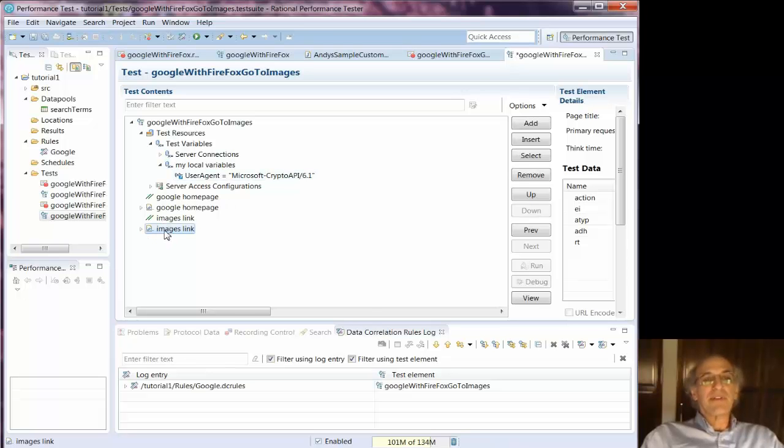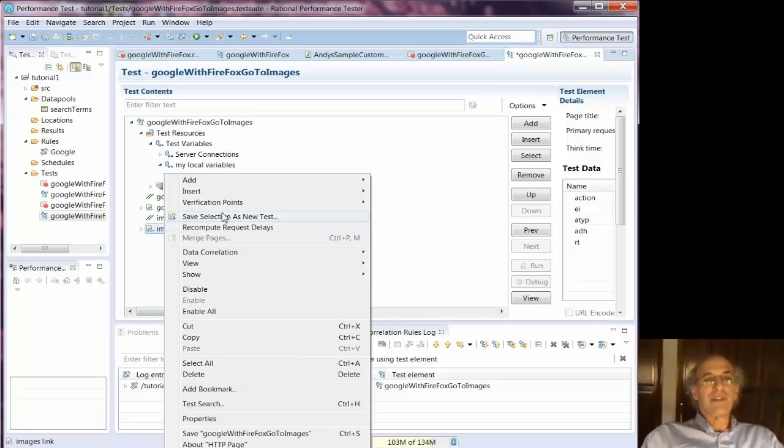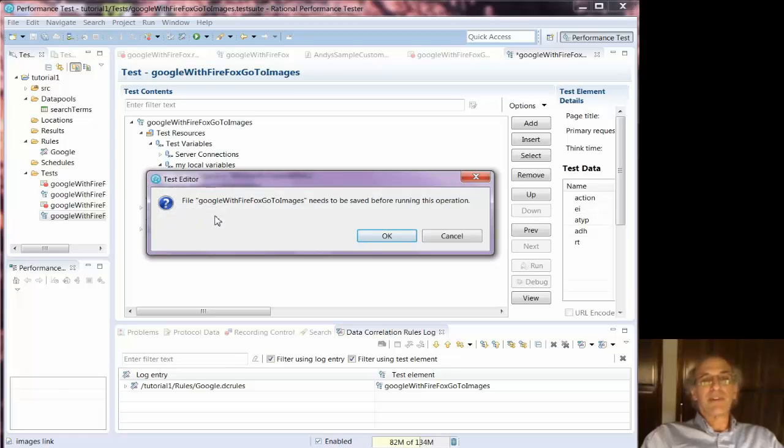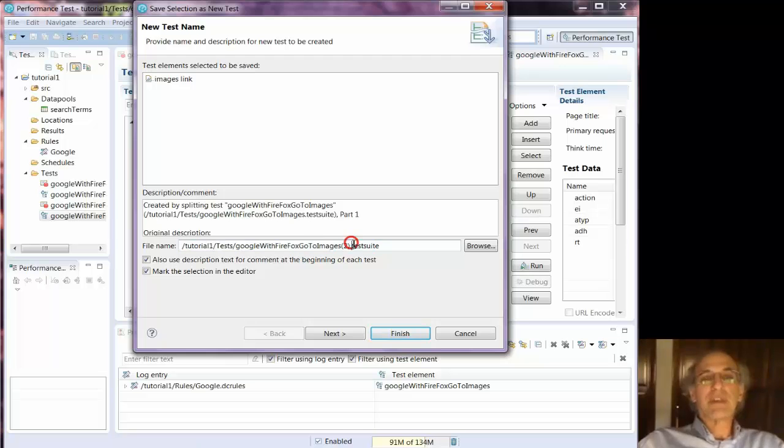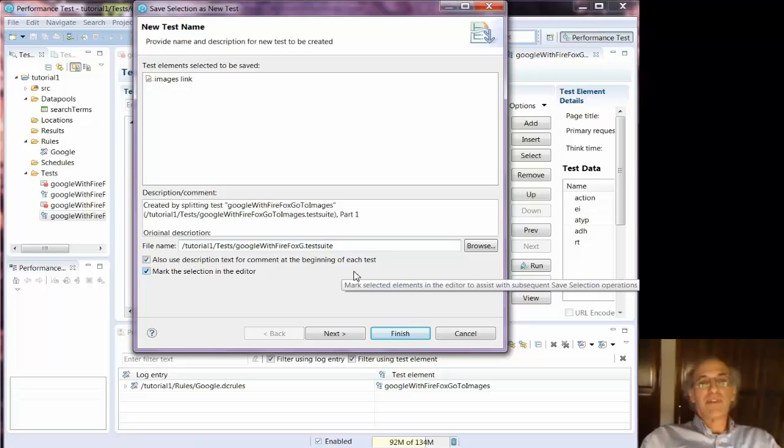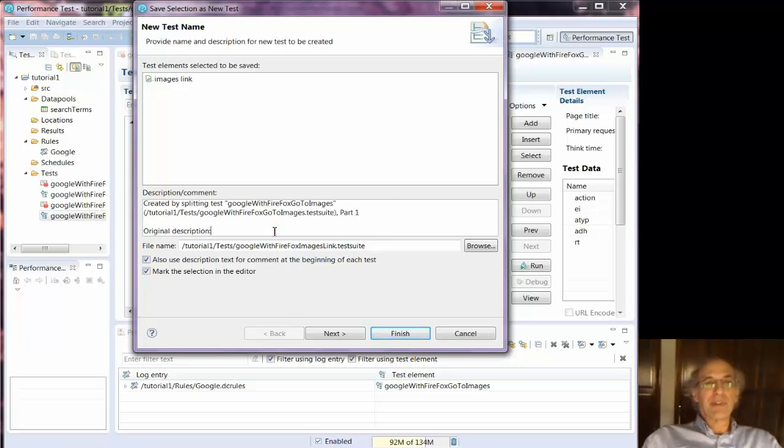So now I'm going to select that one page, that one link, and save it as a new fragment. It tells me I need to save any changes that I made first. So I saved it, and now I'm splitting it, and I get to name this new fragment. I'm going to call it the images link. And you can put a description in here, which is not a bad idea. Usually I'll put a description of what build I was using when I recorded this test, or anything else that's relevant. It gets saved as a comment in the new fragment.